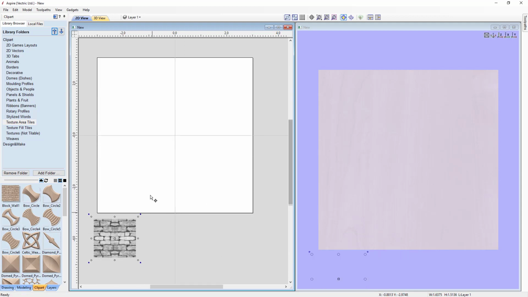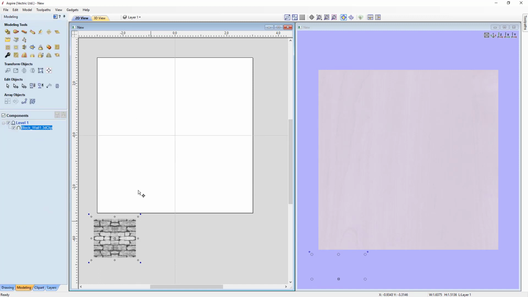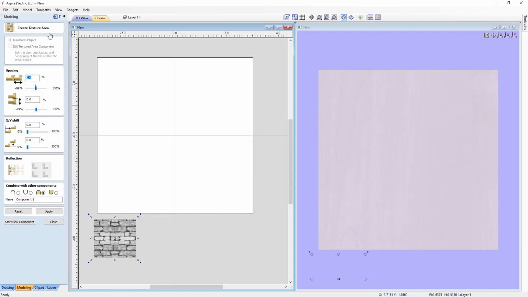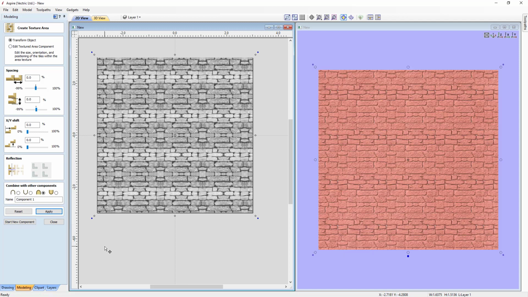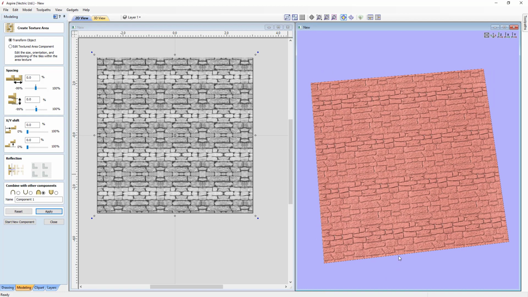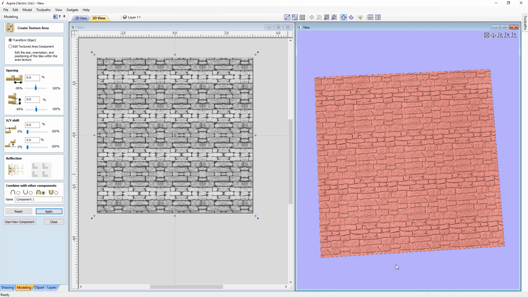So if we move that off the bottom of our job space, go to our modeling tab, and with this selected, go ahead and choose create a textured area component. If we select that, now there's a guide that will teach you all about using this particular form. So I'm just going to go with the defaults that are here. But if I click apply, what will happen is Aspire will take that piece of clip art that we had at the bottom, and it will actually create a full wall of bricks.